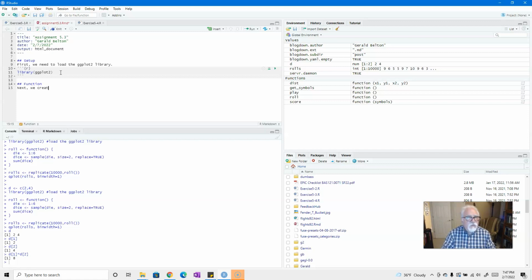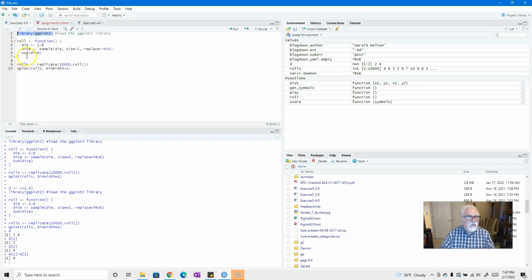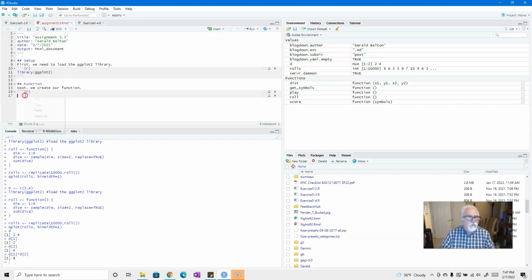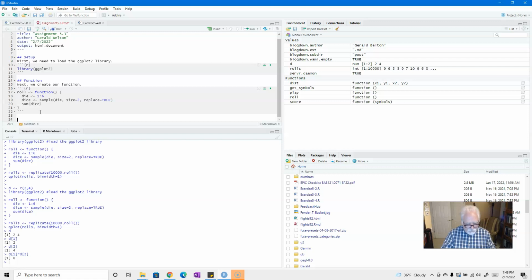Next, we create our function. Again, 3 backticks, the letter R in curly braces, and then my code. So creating the function, that's going to be this part of the code. Copy, paste, 3 backticks, and then the results.